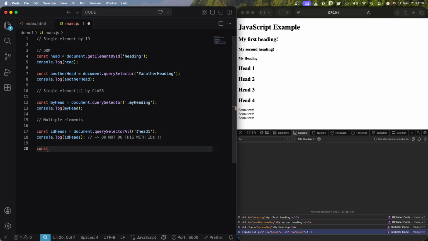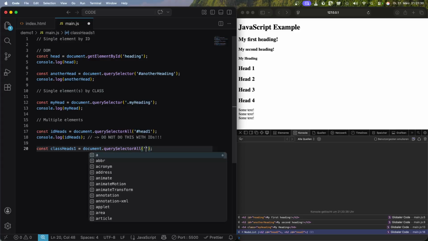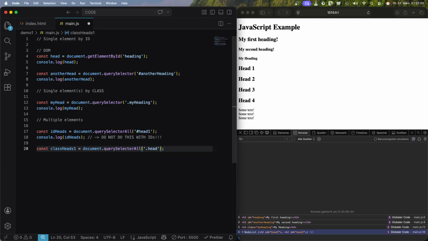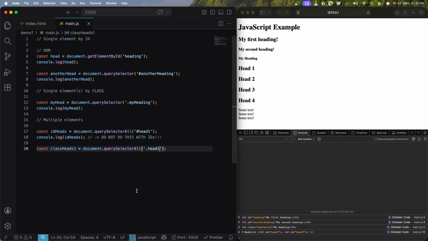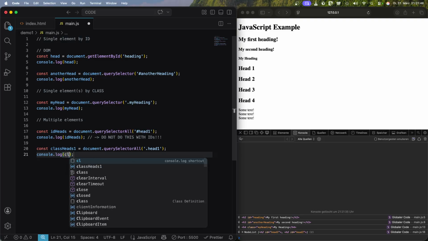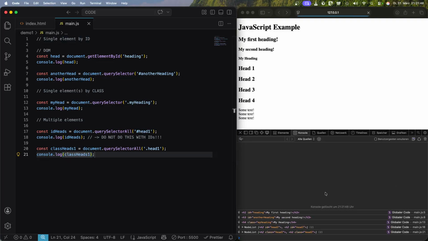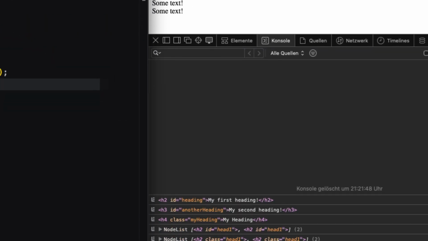But this is working out for class names. So we have class heads1. So document.querySelectorAll. Remember, we have to use the all if we want to get multiple elements. And we're using head1 right now. And let's see if we have classes with head1. Yes, there it is. So it's two h2s. Let's print them to the console. And yes, now they are there.